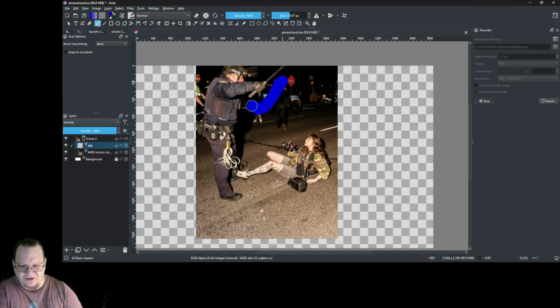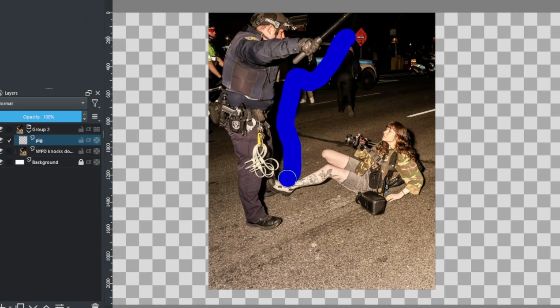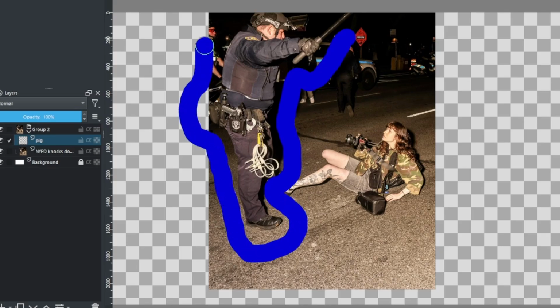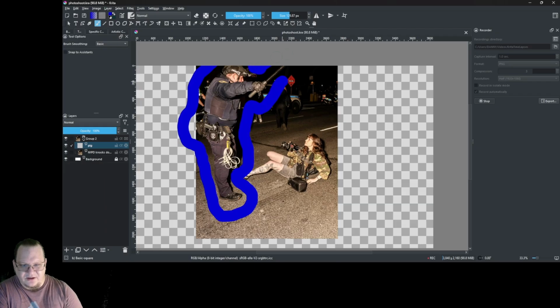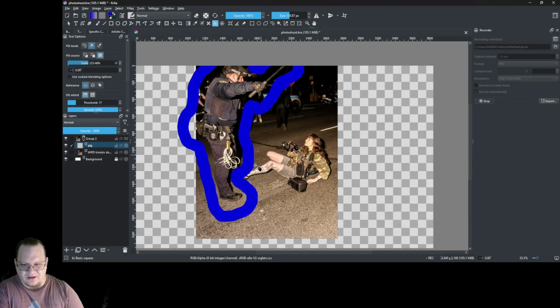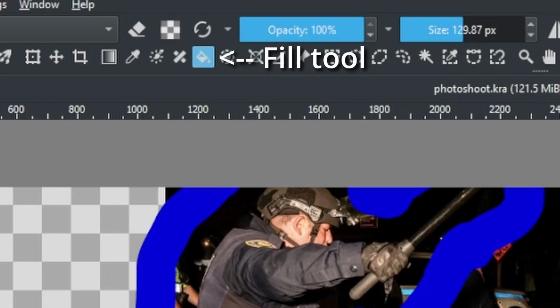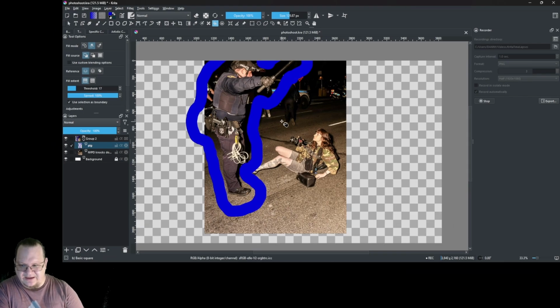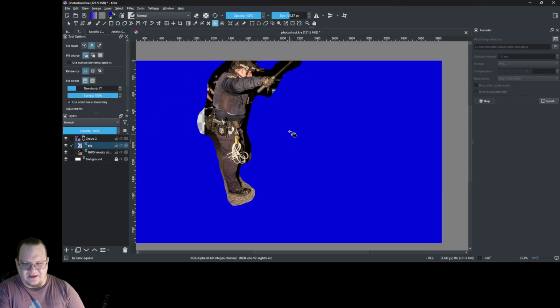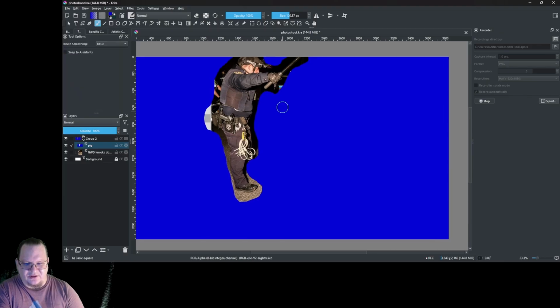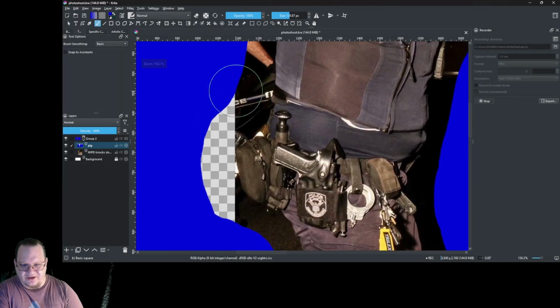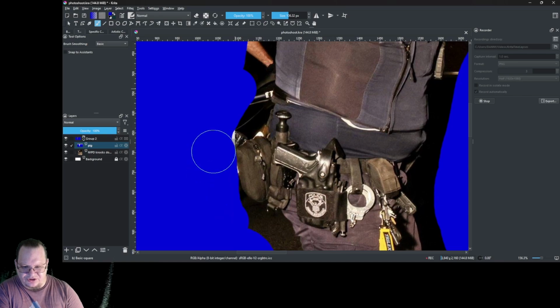I like to use blue, bright blue, just to make it very clear. And I'm just going to do a pretty rough outline around. And then I'm going to use the fill tool. I have the fill tool as a shortcut, letter F, I think that's standard, and fill the rest in. Okay, now we can go through and more carefully do our outline.